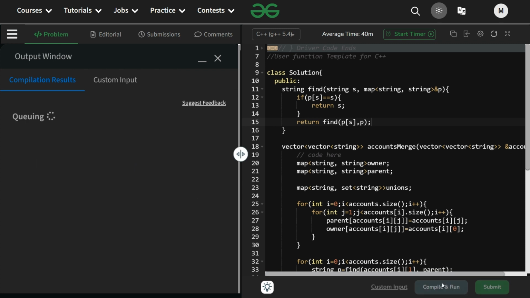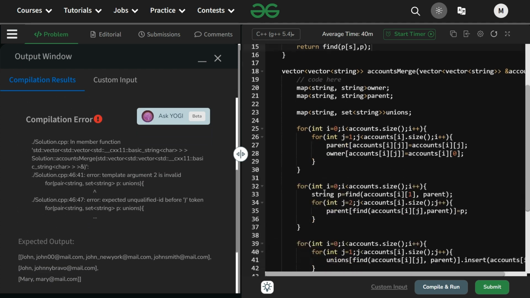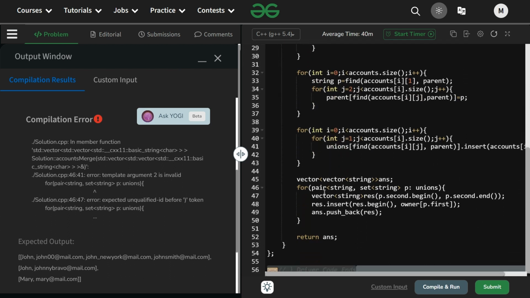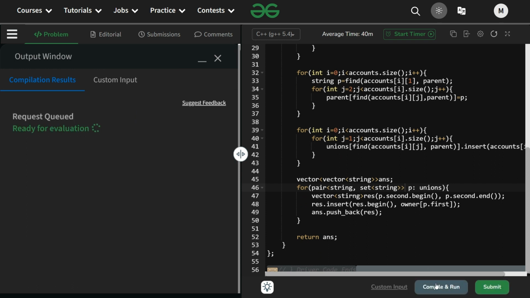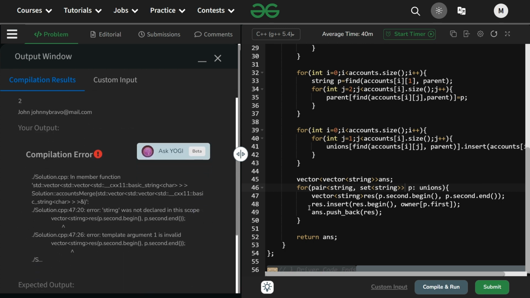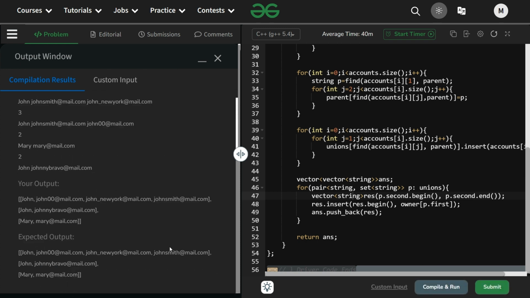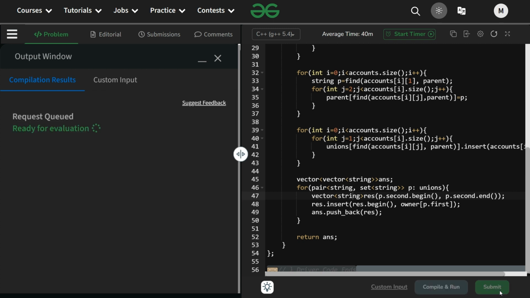Now let us try to compile and run it. Hope it should not give any error. There has been an error. Oh, the error is here, pair of string and vector of string. Let us compile and run it now. Again an error. Vector of string it is. Sorry for so many typing mistakes. It should run now. Now it is running fine. Let us try to submit it as well.